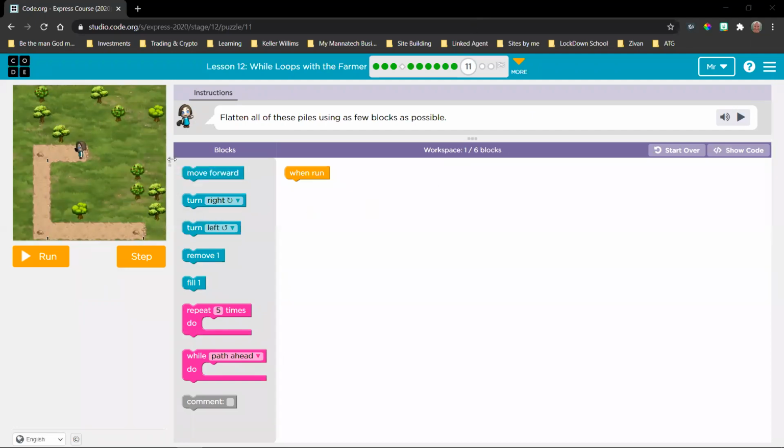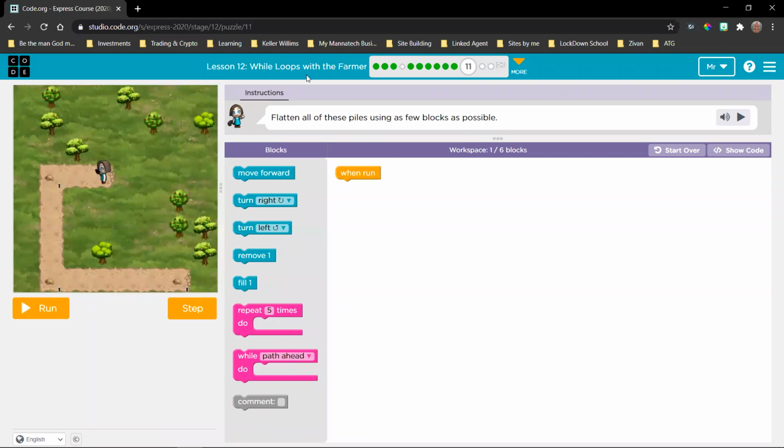Right, so here we have while loops with the farmer. This time it's this way, and we are going to be picking up these piles.